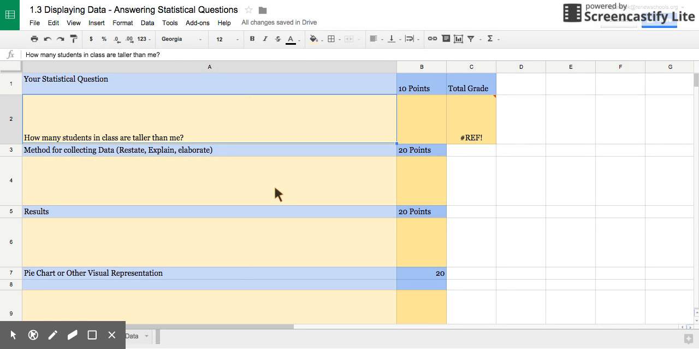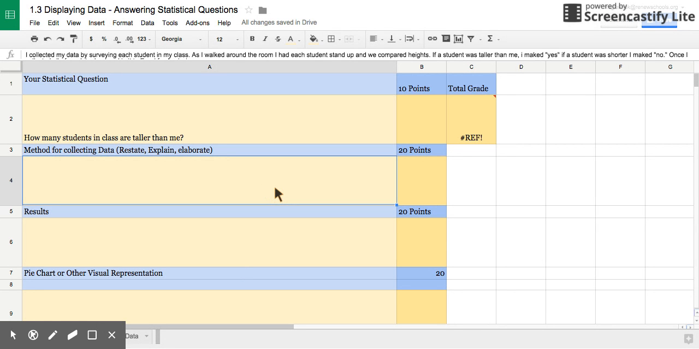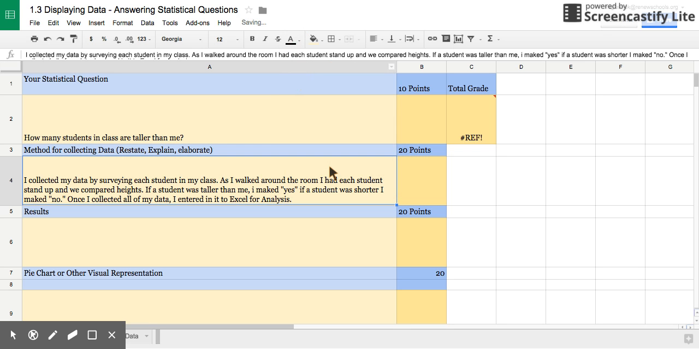The next piece is your methods. Your methods should be something that someone who is not in our class could pick up and then repeat the exact same experiment that you just did. So let's take a look at these.